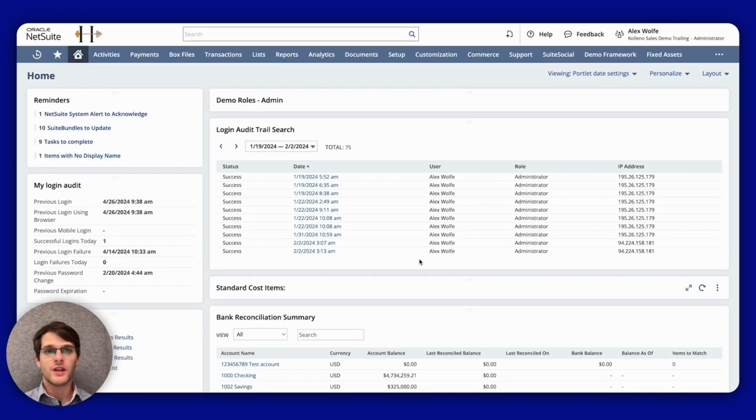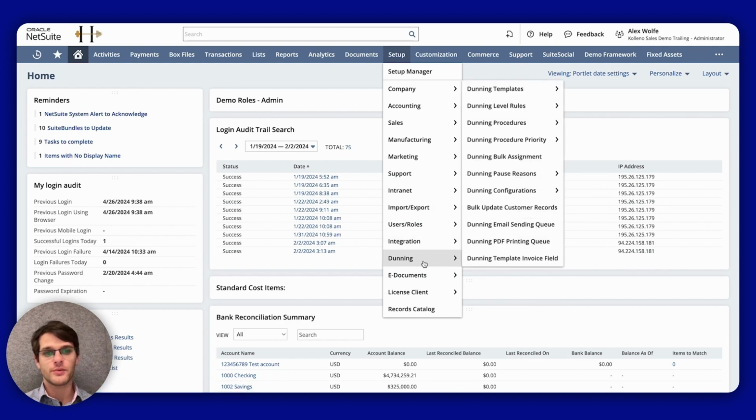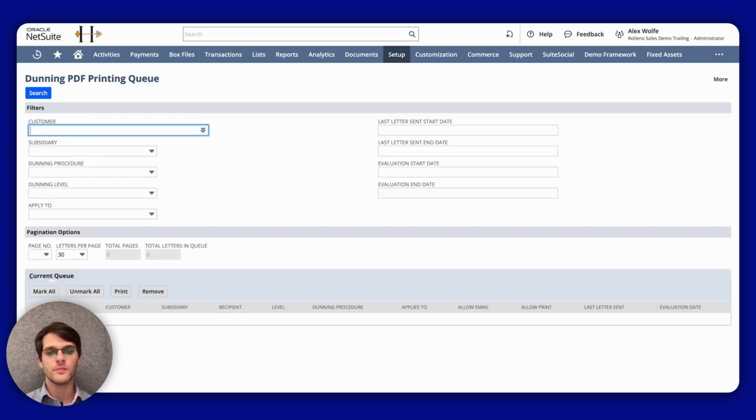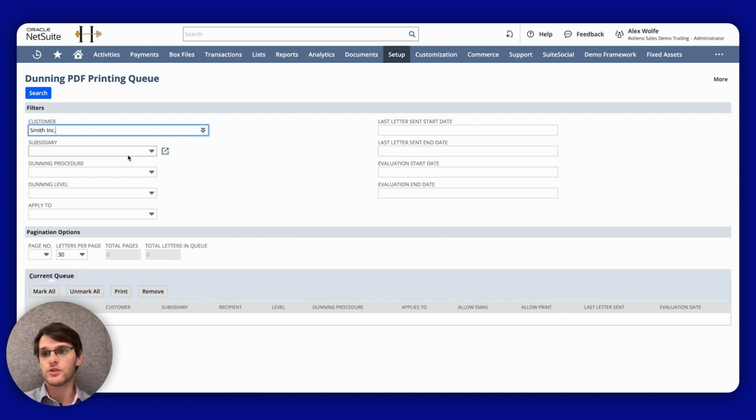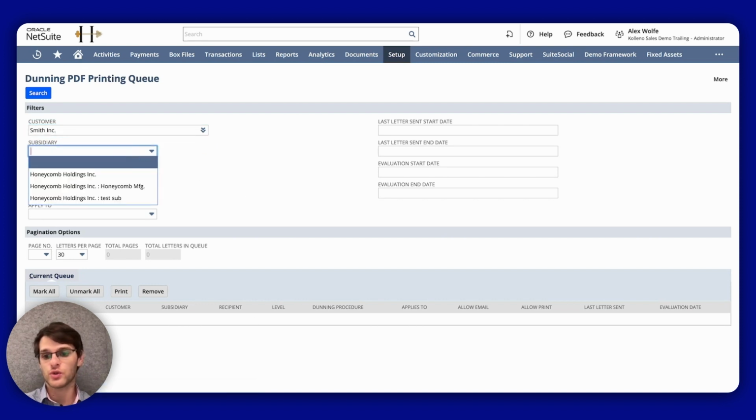So to print the dunning letters, I will go into Setup, Dunning PDF printing queue. On that page, you are able to search, as you can see, across different fields for the PDF that you want to print. So let's use some of the filters. The customers, for example, I can search for Smith. That's the customers you want it to be addressed. The subsidiary, that can be quite useful also to narrow down. The dunning procedures, if you know the dunning procedures that you're searching.